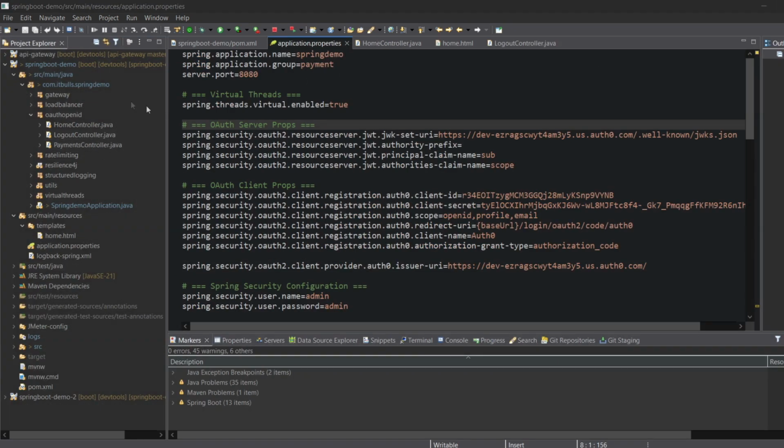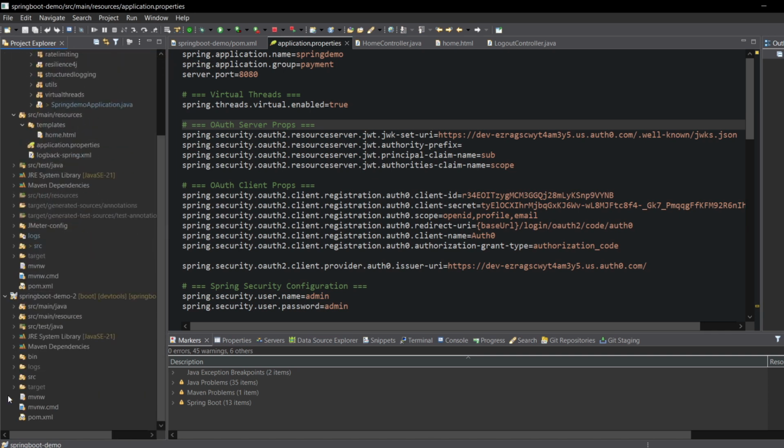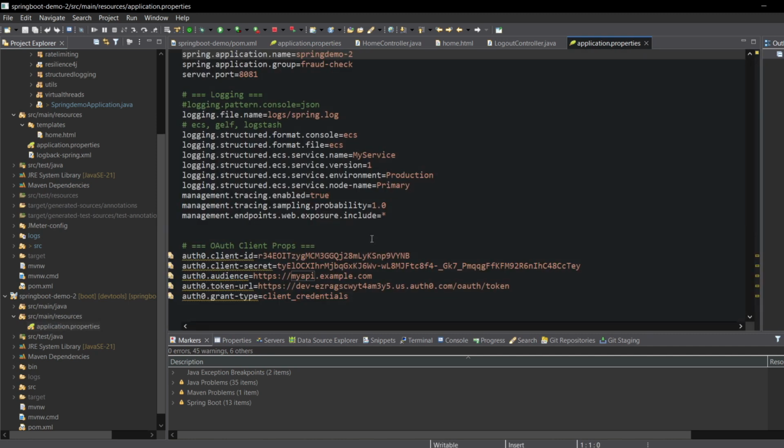Let's first understand key configuration properties required for OAuth authentication. Let me open application properties of my second Spring Boot application. Each OAuth configuration includes several important properties. Client ID. This identifies our application uniquely to the Auth0 provider. Client secret. This secret ensures secure authentication. Protect this confidentially. Audience defines the intended target API, indicating to Auth0 what the token is for.